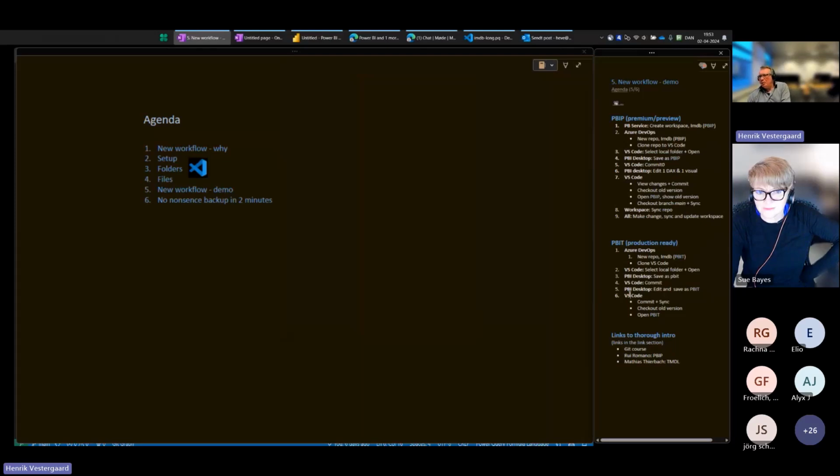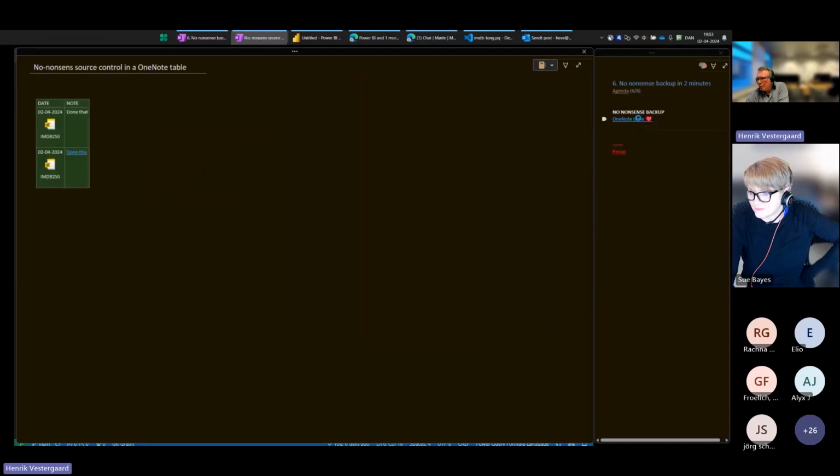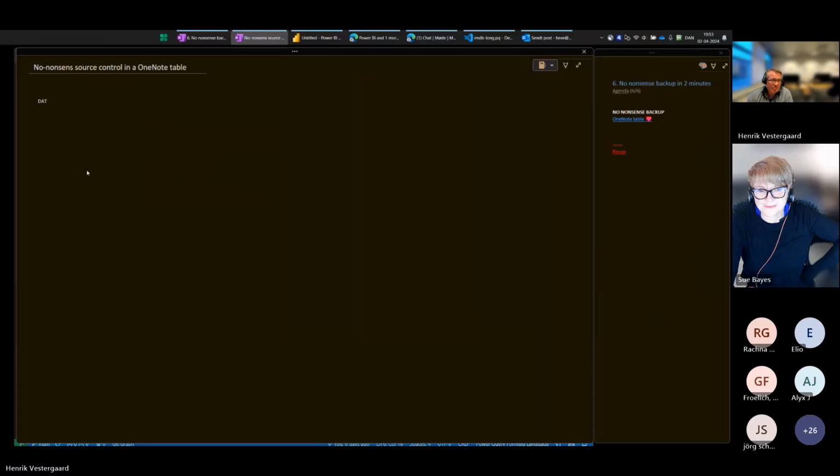So as promised, I'll show you. If you think that this is all too much coding and too much stuff, and you just want some backup, you can do that like I've done in the last 10 years, using a highly underestimated program called OneNote. The program that everyone has, but nobody uses, or doesn't know the uses of. So let me show you here.